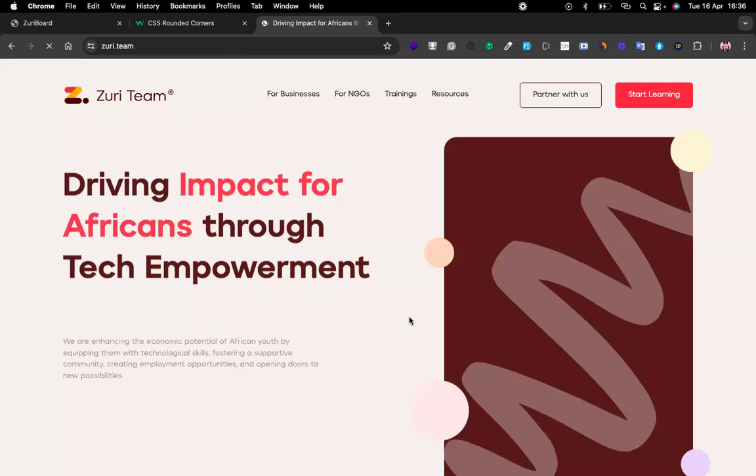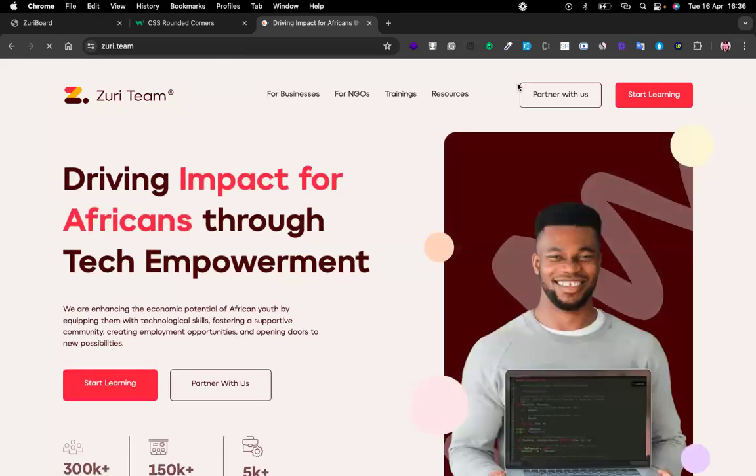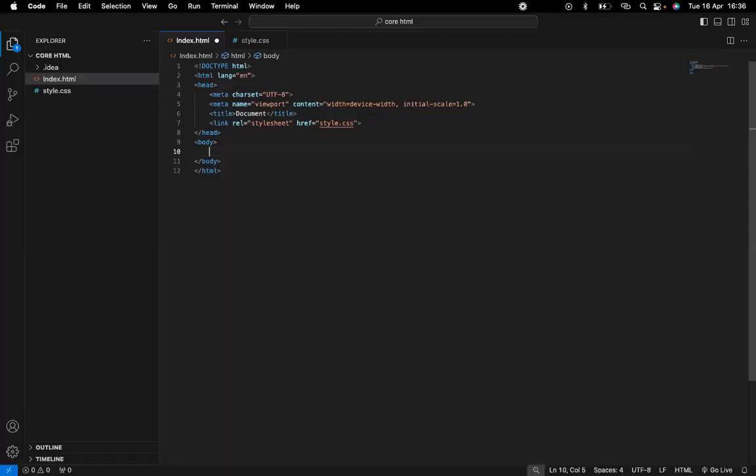For example, you can see this button has a curve. There's a curve within this button, and what is used to achieve these curves is border radius. So let me practicalize a little about border radius. Let me say I'm having a div. In my div, I want to give it a class, let me say parent.